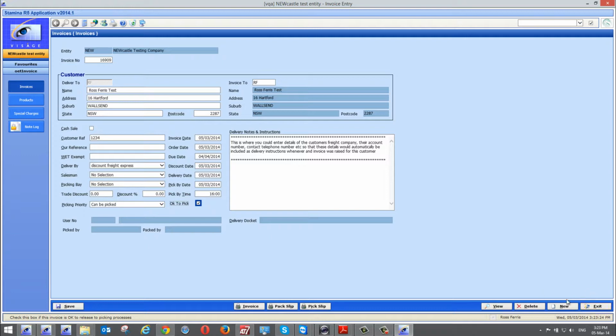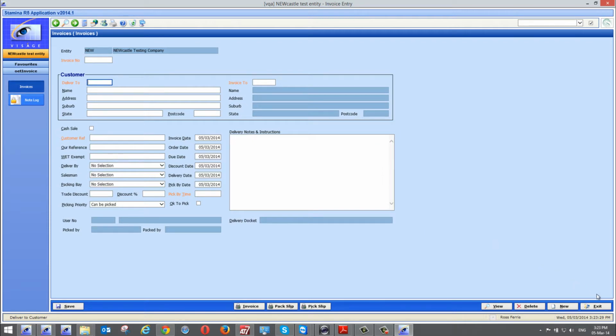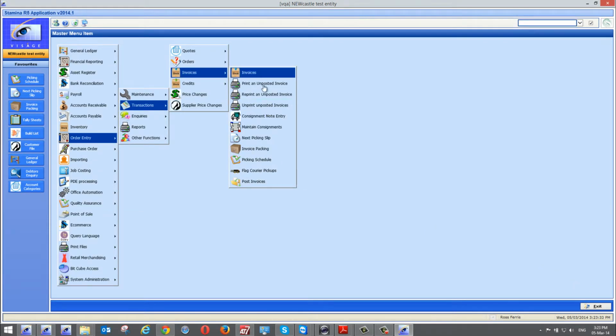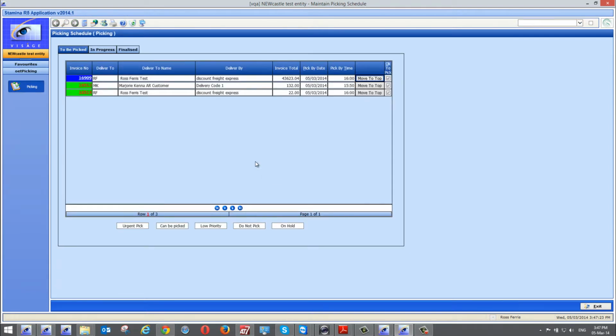I'll just exit out, or I could just say new and prepare for my next invoice if that's what I wanted to do. But we'll just exit out. And one of the other items I have on my invoicing screen is a thing called a picking schedule. Now, a picking schedule is very useful in terms of managing the overall warehouse operations. You'll see that there are 3 tabs across the top.